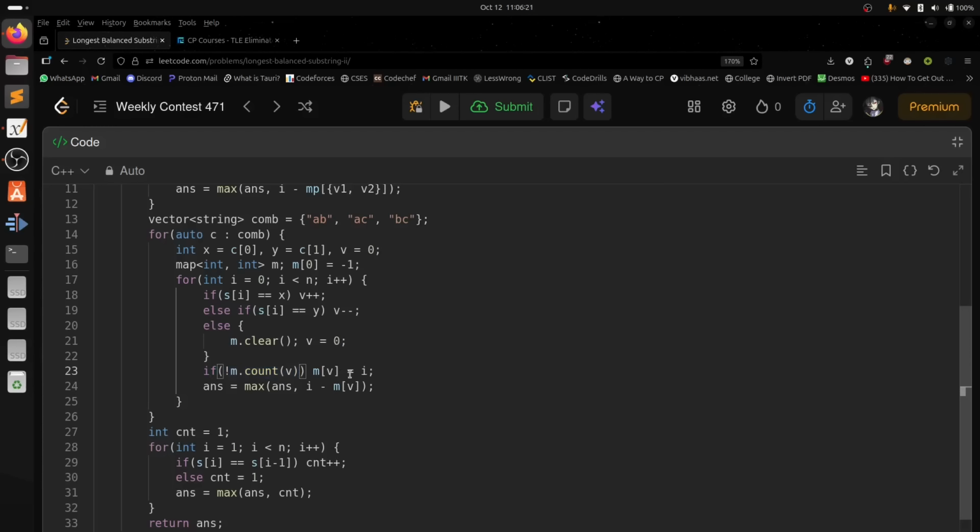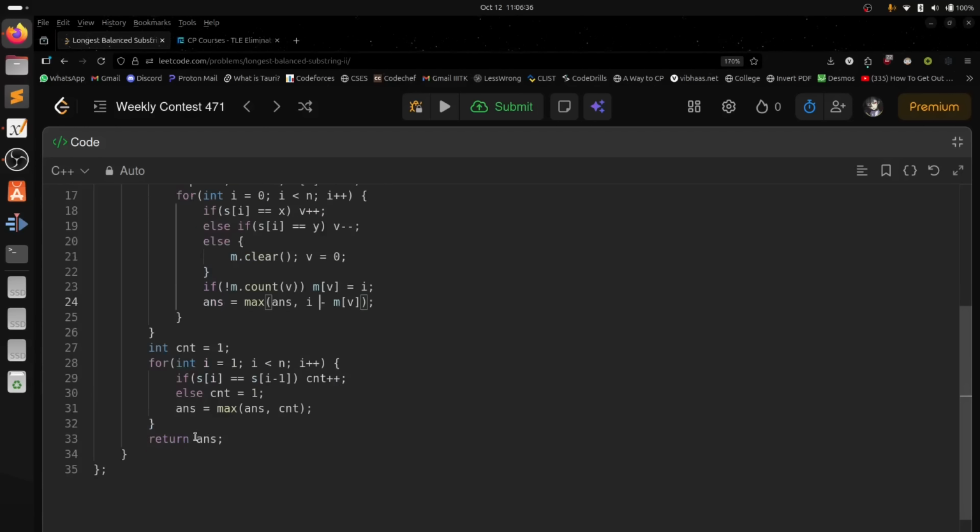Yeah, if the value was not there in the map, we put the occurrence as the first occurrence, and we also update the answer with i minus the first occurrence, right? So this will give us the length of the longest occurrence at i. Okay, now this is the final case, the case of only one character. So if s of i is equal to s of i minus 1, count plus plus, else count equals 1, and we take max of answer and count.